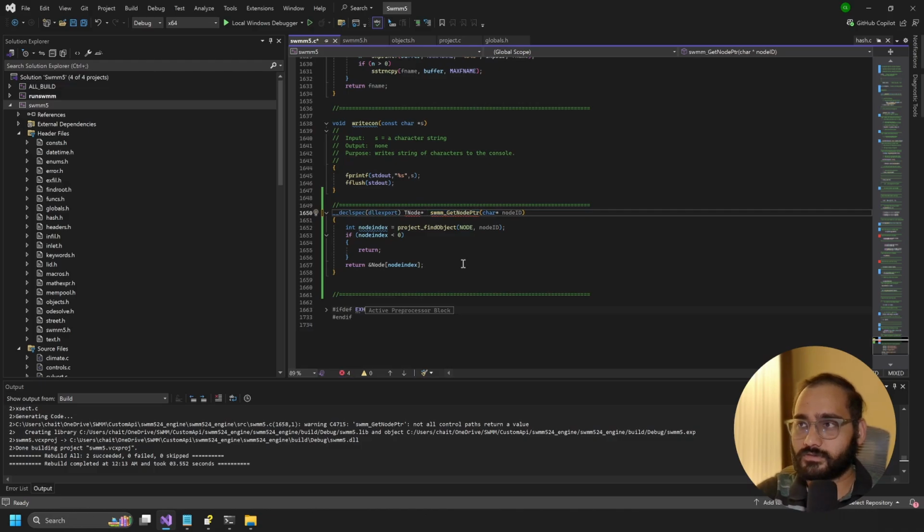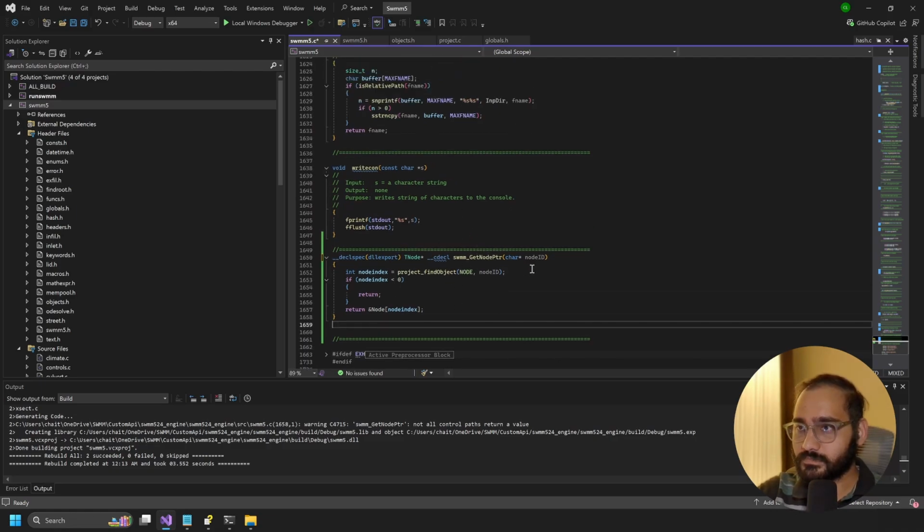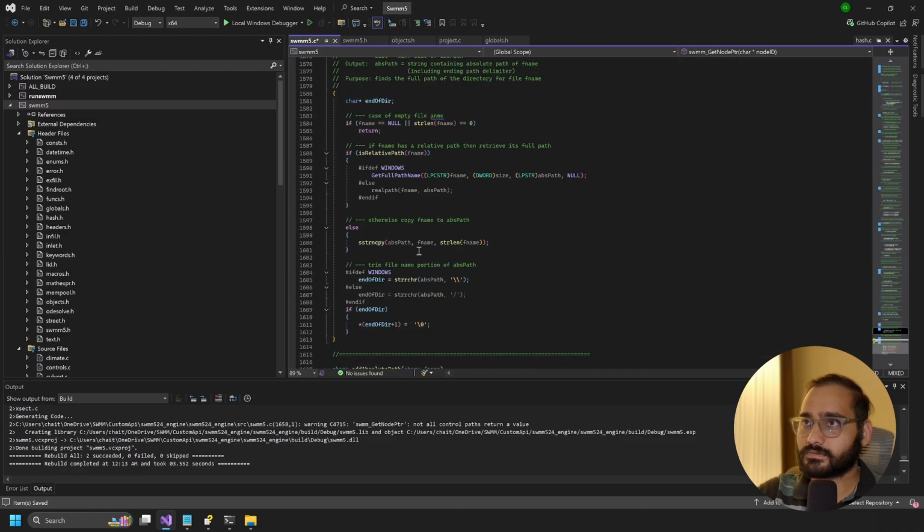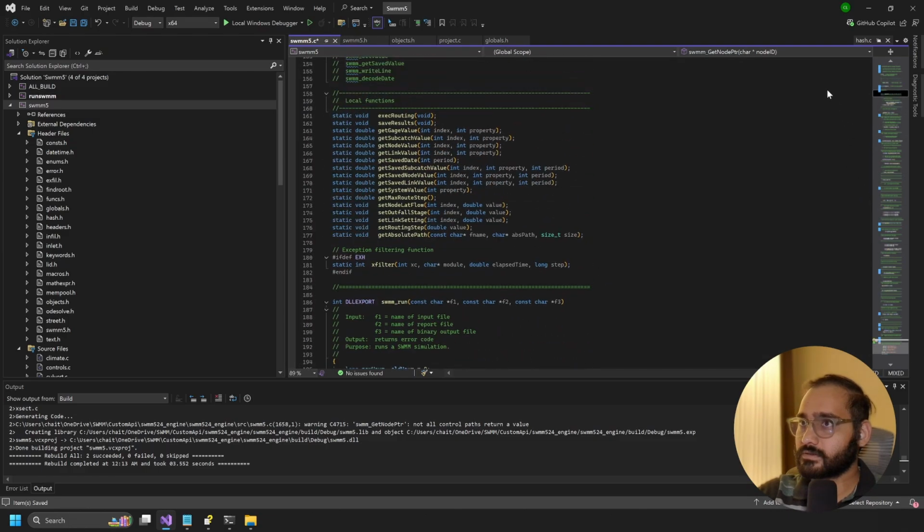And then over here you need to add the calling convention as well, __cdecl. Now we need to copy this and paste it in the header file as well, and add a semicolon at the end. And if I compile this, okay.